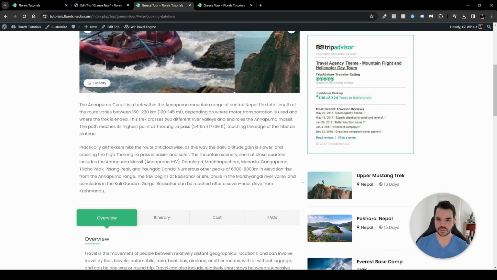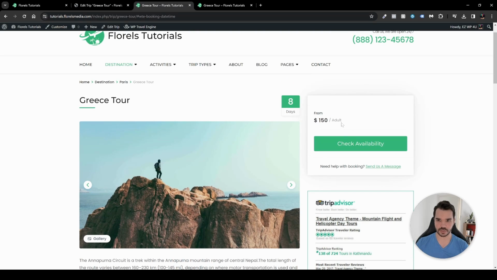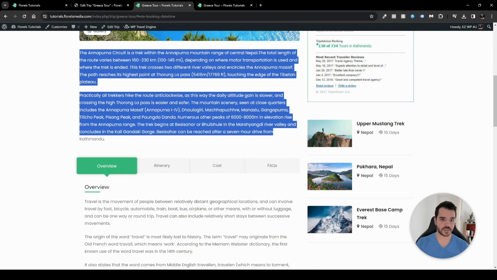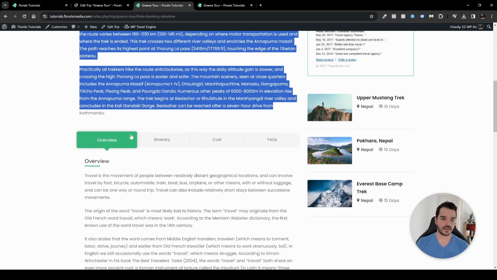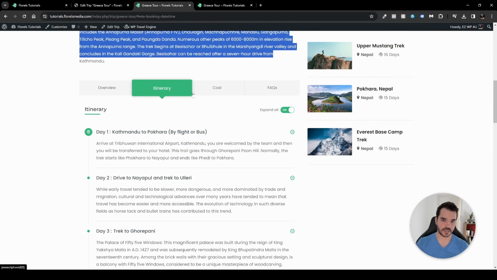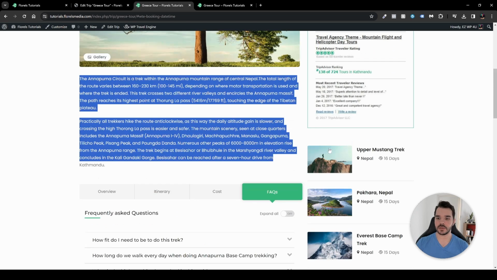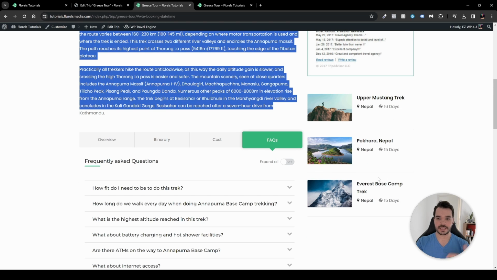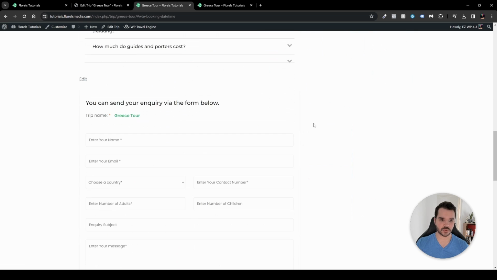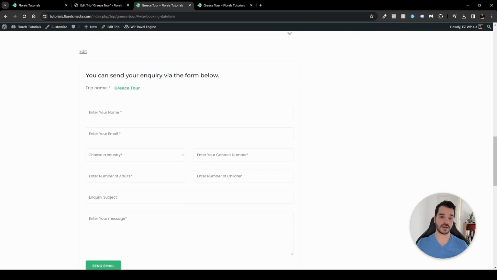Now that this is done, you'll be able to see everything is here: the price, days, the name of the trip, the gallery, the description that we can see over here, and then our tabs here, the overview, itinerary, cost, frequently asked questions, and map if you have them. Then we have some additional trips that your customer might be interested in. And then if you scroll to the bottom, you can see that we have this form for this trip, with the trip name pre-filled here.